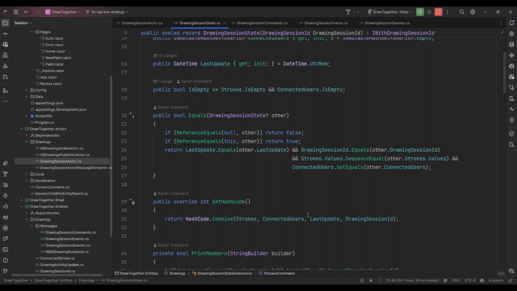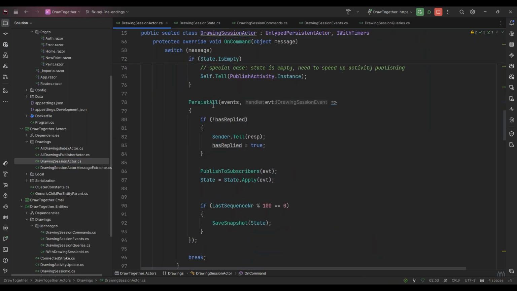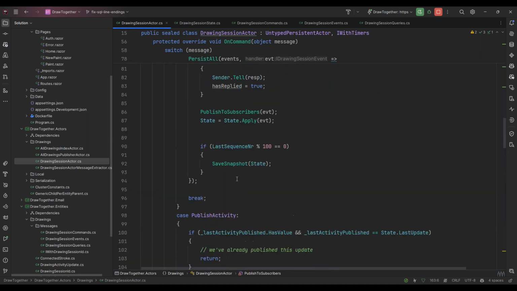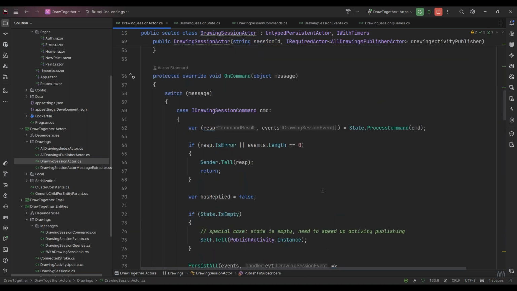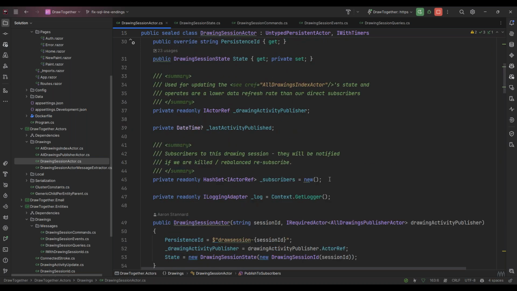You get the idea. If I go back to my drawing session actor, what I'm going to do here is persist all of these events. And then after the event's done getting persisted, I'm going to publish them to all of my subscribers. And these subscribers are the little local session actors that are running on each instance of our Blazor server. So this actor's design is actually very simple. We're not using distributed pub sub or anything complicated. It's basically just Akka.Persistence handling all of it behind the scenes.